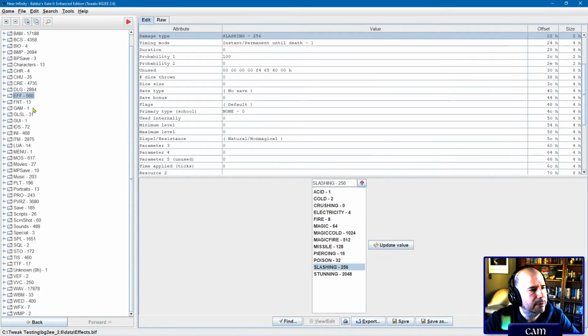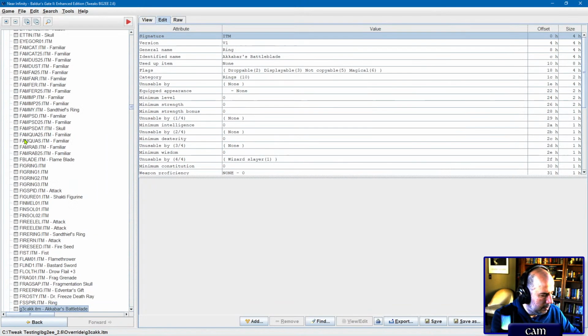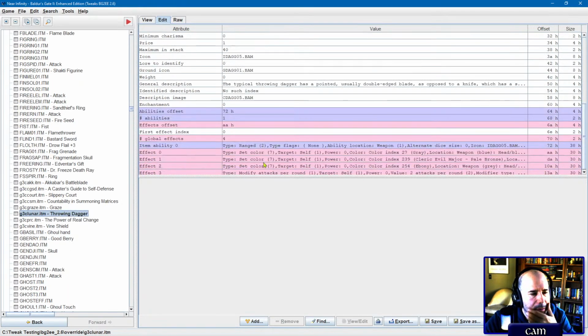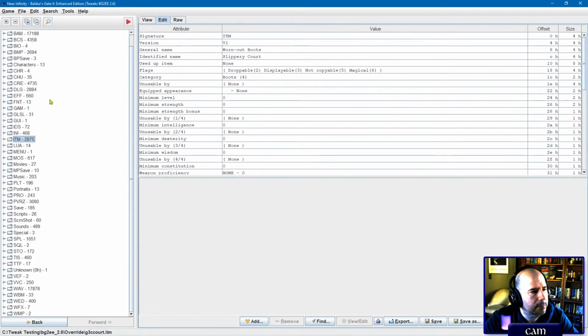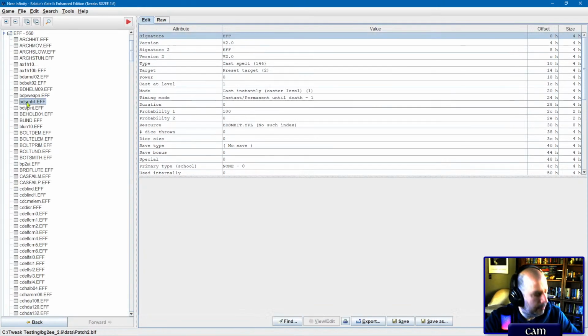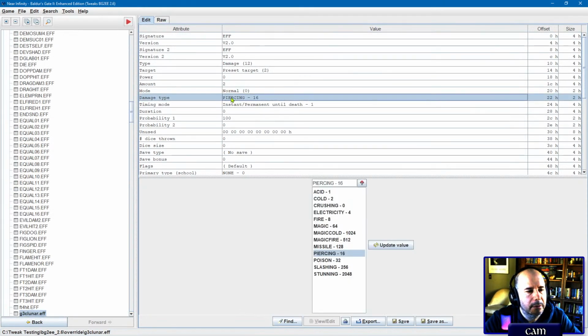Let's double check that for the dagger. I'm pretty sure it's piercing. Lunar, and it's doing... Oh, it's doing missile damage, duh. It makes a little more sense. Go to EF, G3. Missile, there we go. That makes a little more sense. All right, all that's fine. Let's save that, override, okay.